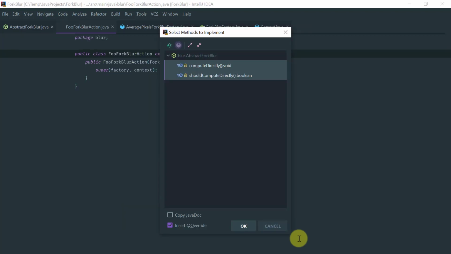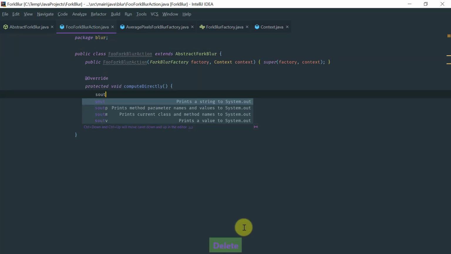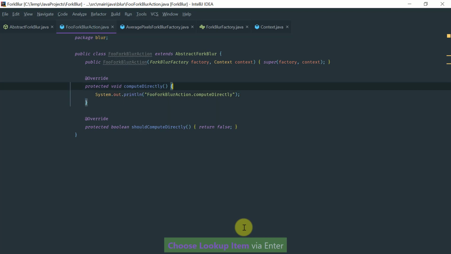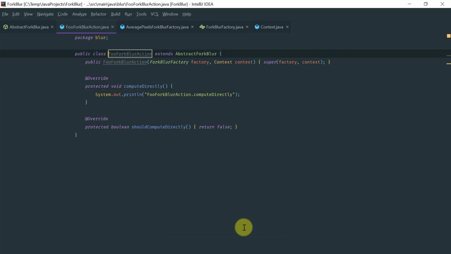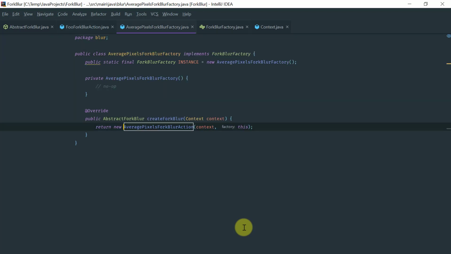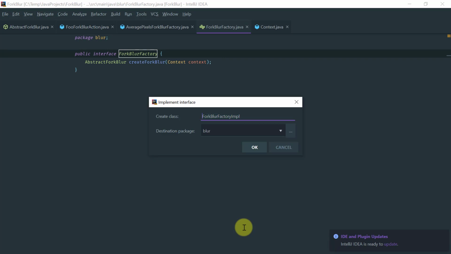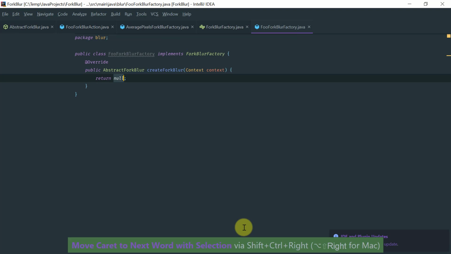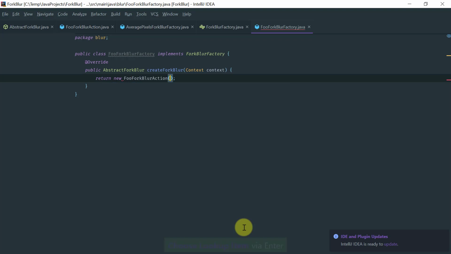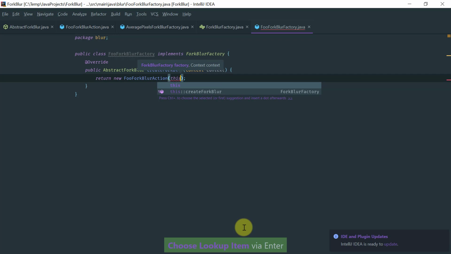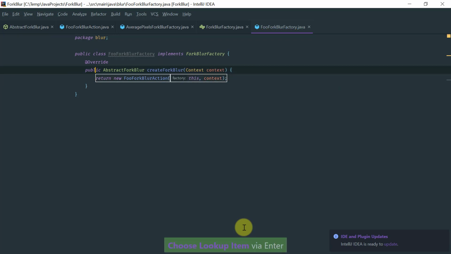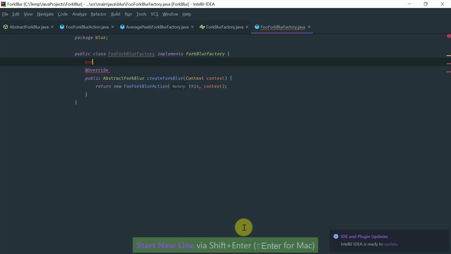And obviously let's implement these two methods because we want to have a concrete class. So let's just implement something here. So now we have another implementation of the abstract fork blur, and let's create a factory for it. So let's go to our factory here. Let's implement this interface, and it's going to be a full fork blur factory. And this obviously is going to instantiate the full fork blur action, which is going to take the factory as well as the context. And just like the other one, let's make it a singleton.